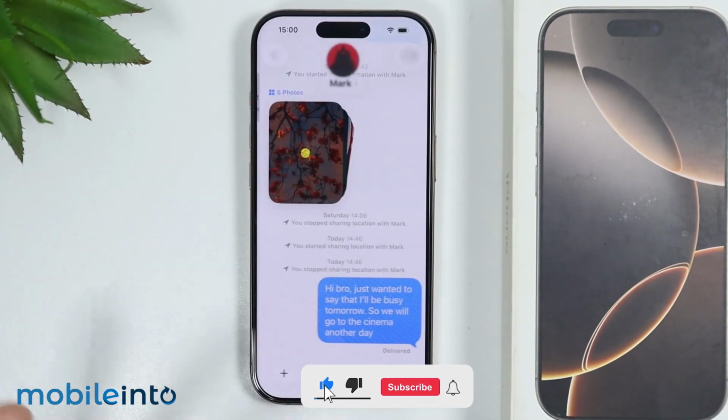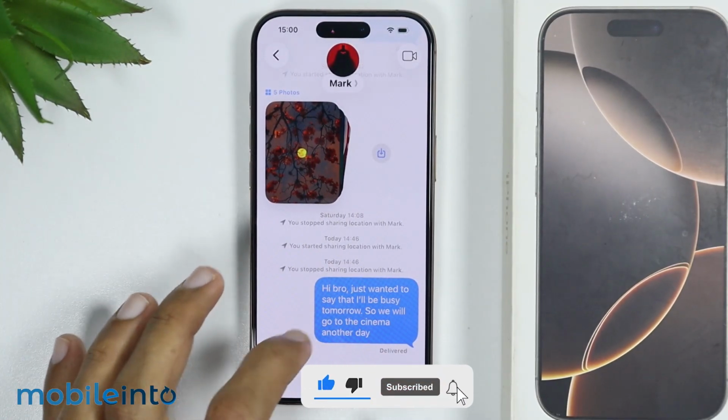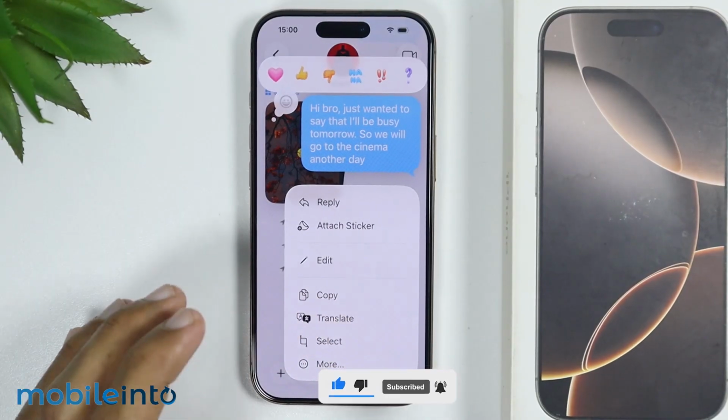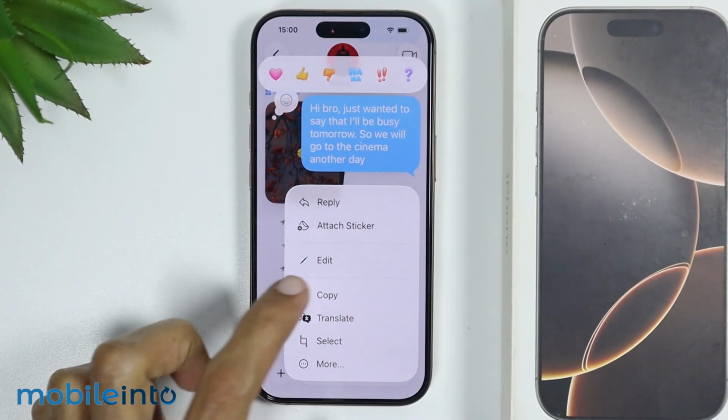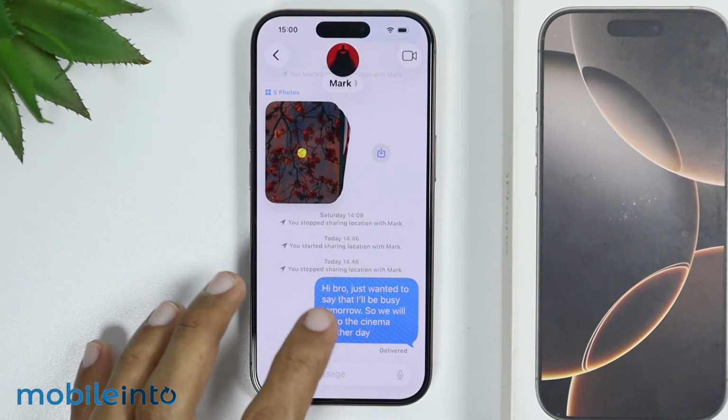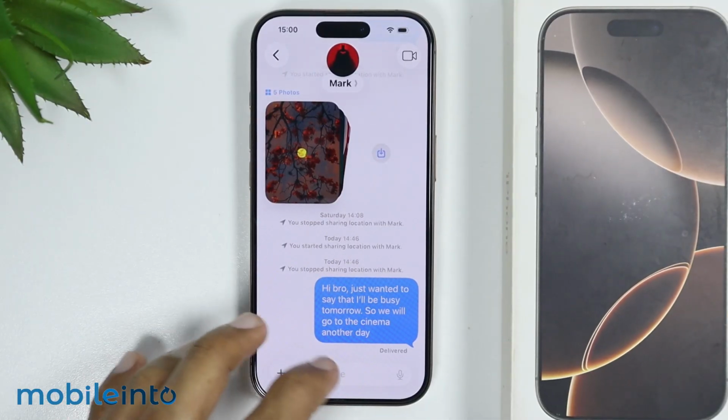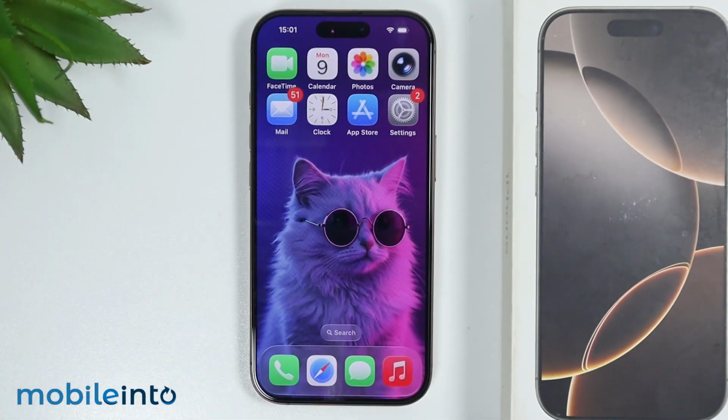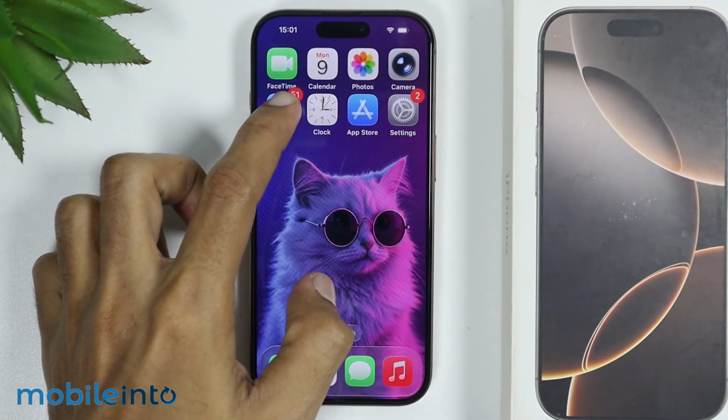and from here just open the selected contact. After that, just tap and hold on the text message which you want to email, then tap on copy. And after you do that, you will copy the text message from the Messages app. Then just go to your home screen and open your preferred mail app.